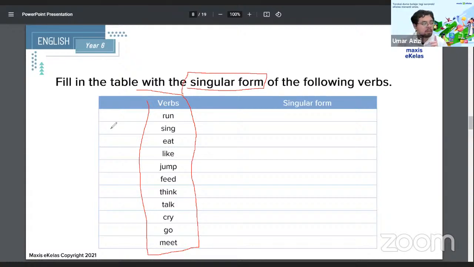Before the answers, I see the answers in the Zoom session. You guys are way too fast already. Let's slow down just a little bit. Help me answer this question: how do you change verbs to a singular form? What do you add?